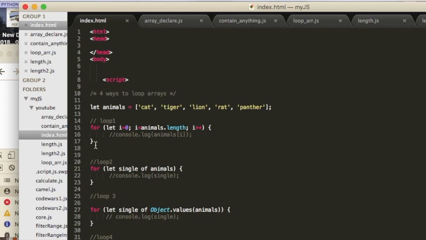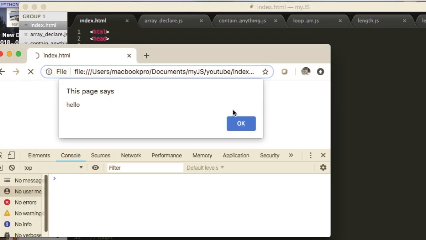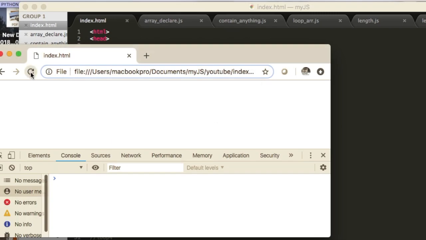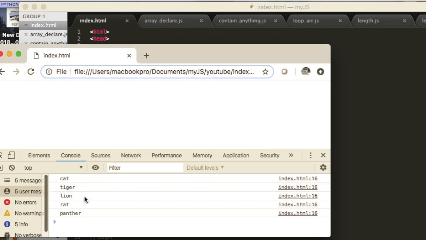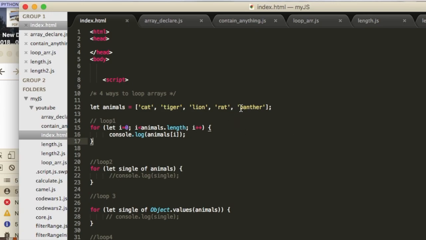Let's look at our screen from line 15 here. For I is an index that's going to go through the array, starts from 0 and goes through till we reach the length of the array, and incrementally, let me put this on the console, we display every animal in our array. Animal of I represents the index here. So if I run the code, let me close this one. Okay, I refresh, so we can see cat, tiger, lion, rat, and panther, just like here.